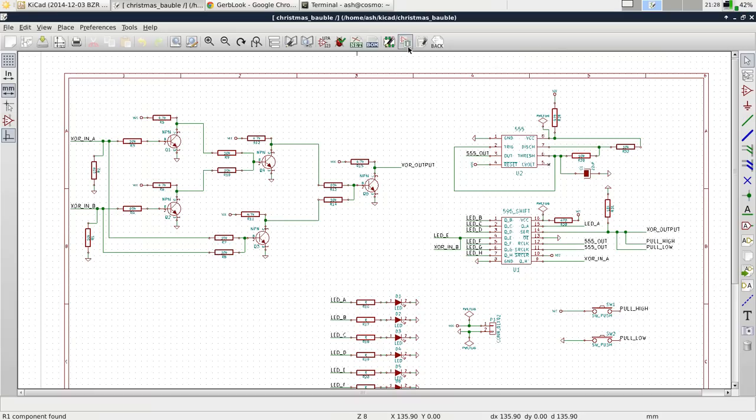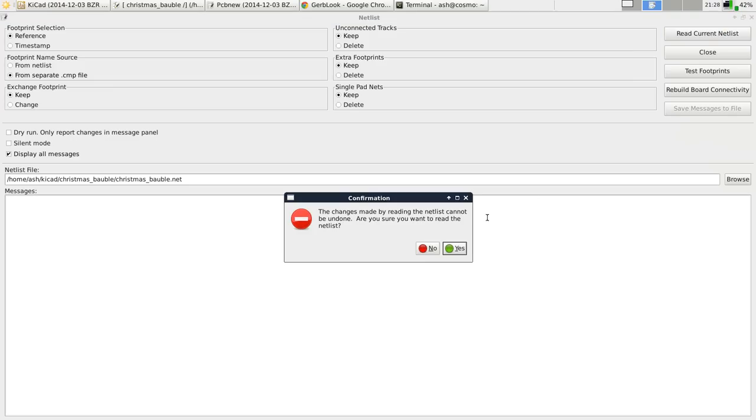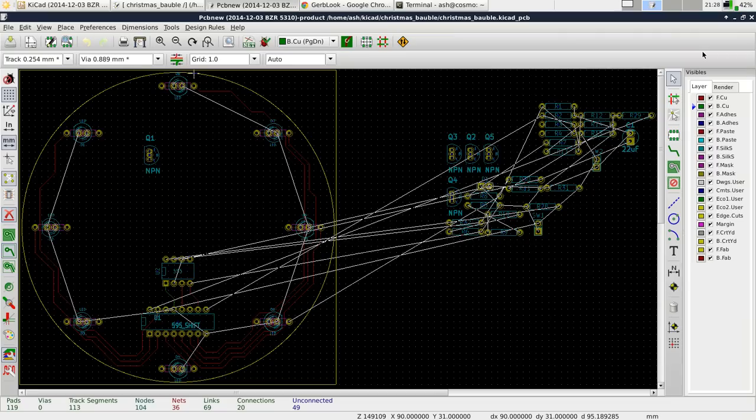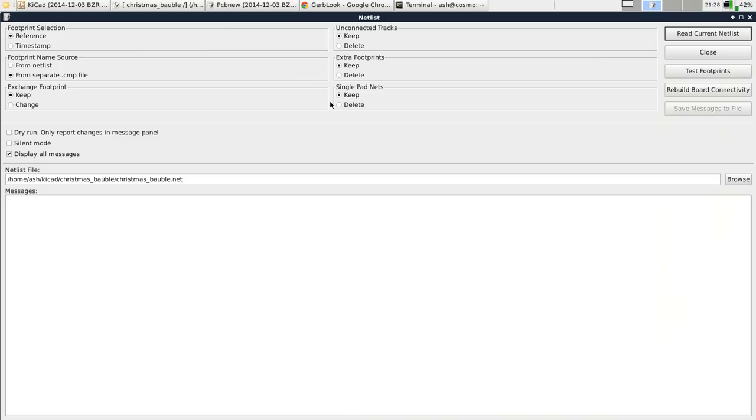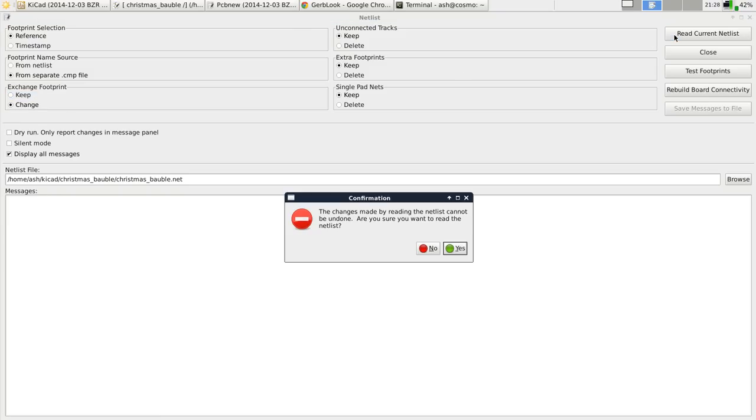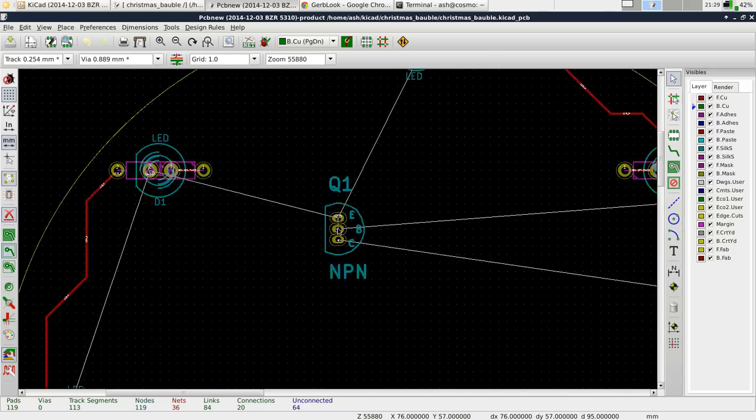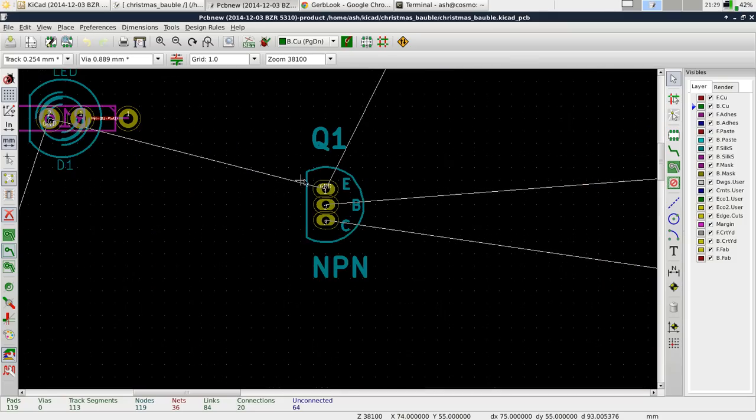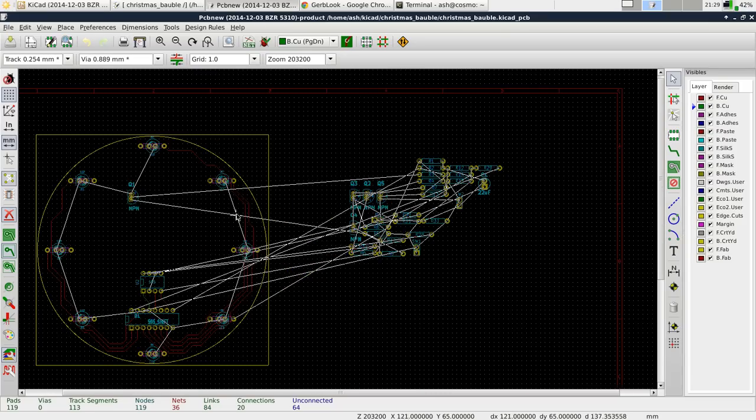Save this. Go back into PCB new, and then load the netlist again. Read current netlist. It says the changes made cannot be undone. Are you sure? Yes, I'm sure. So we want to actually change the footprint, otherwise we won't have changed it. Right, so now that we've changed it, you can see these are actually connected up. I don't know why those didn't have the pins mapped properly, but it was kind of good for us because we got to create a new footprint library and edit it and deal with a problem.